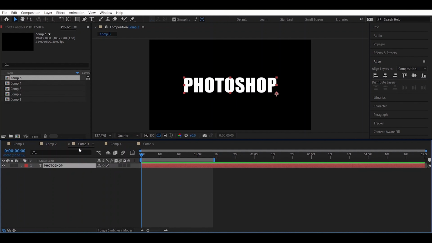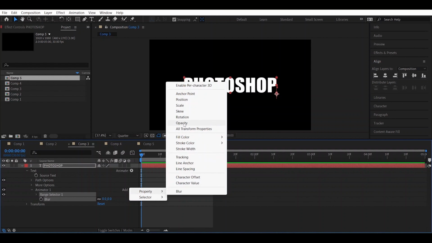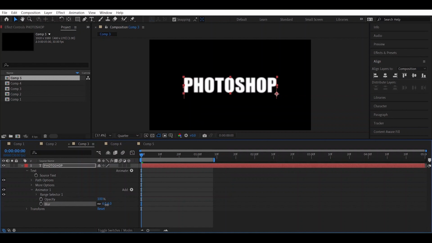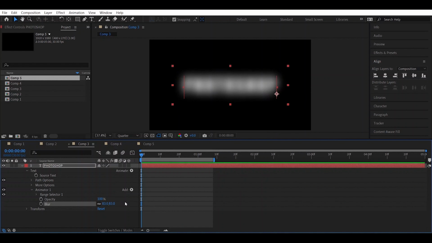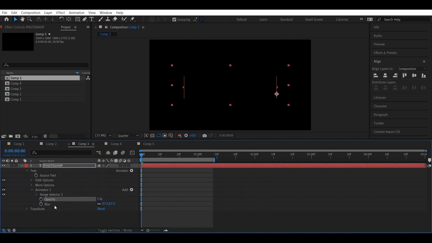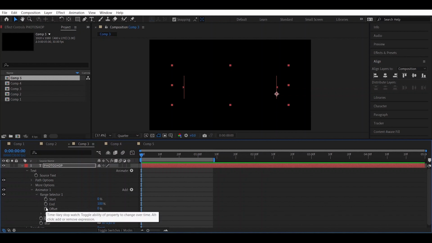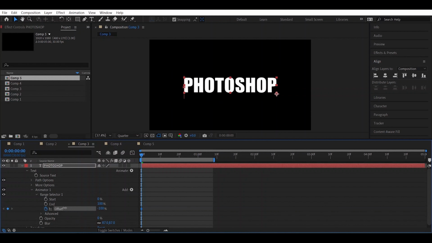Now let's jump to the third one. Here also, first of all open the animate option and go to blur, and after that we will add the opacity. First of all let's increase the blur level, something like this is enough. Now let's set the opacity level to 0% and open the range selector 1 and make a keyframe at the start with the value of -100 and go around 1 second. Let's take it to positive 100.